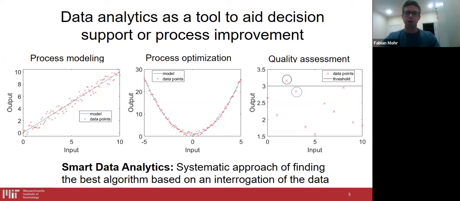Another thing I could be looking into is process optimization. Similar to before, I first want to find my model, and then based on that model, I want to perform some sort of optimization. So let's say this represents my cost function. How should I operate my different units in the best way to reduce the cost? And then on the right-hand side, we have the quality assessment part. In that case, this is more of a classification problem. The first two were in the area of regression. Here I have my inputs, and I basically say, well, everything is fine with the quality.